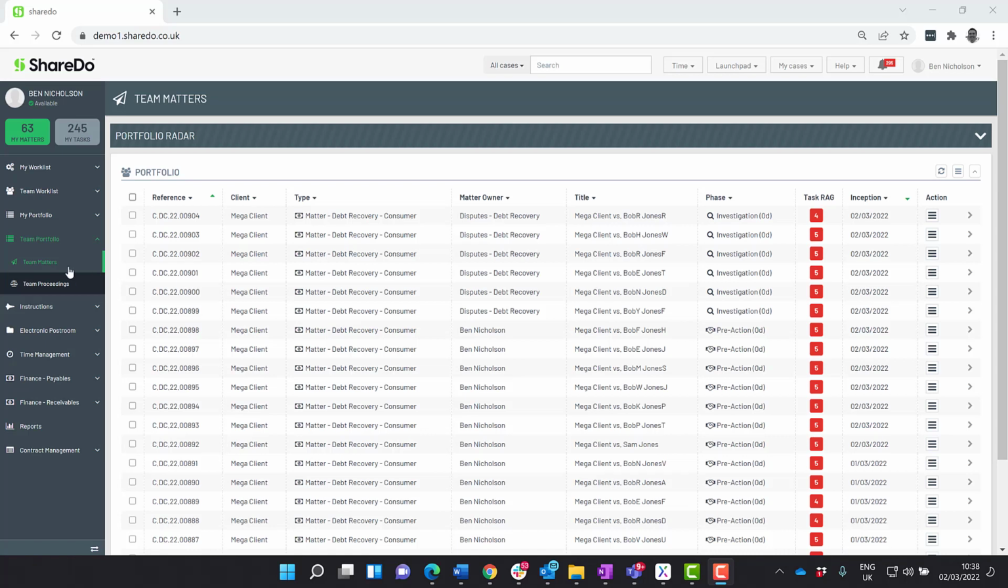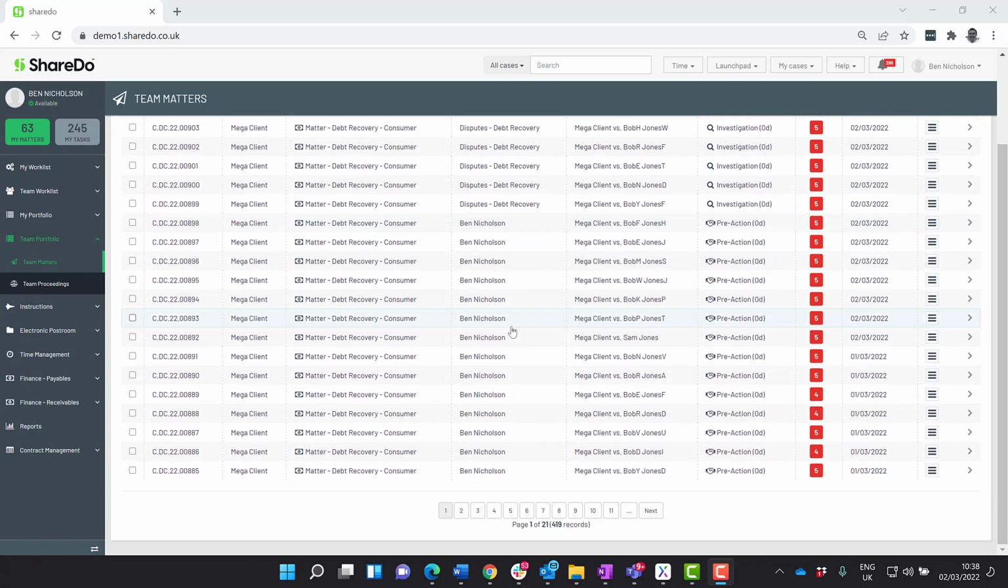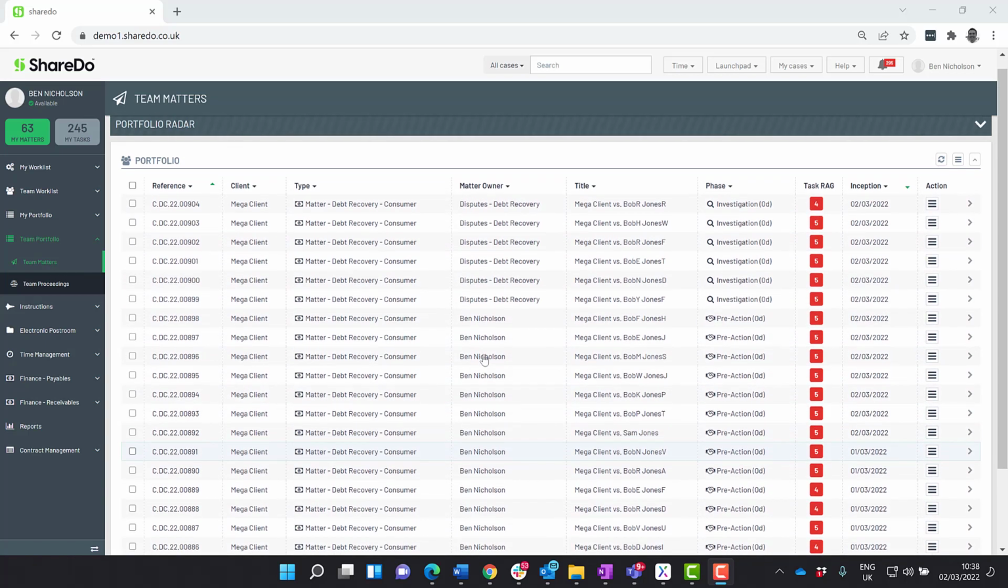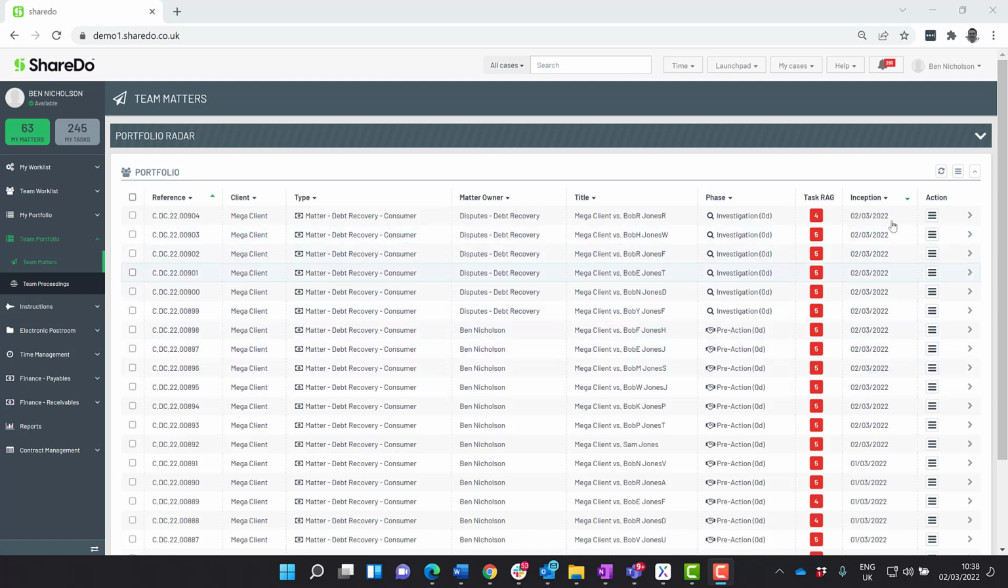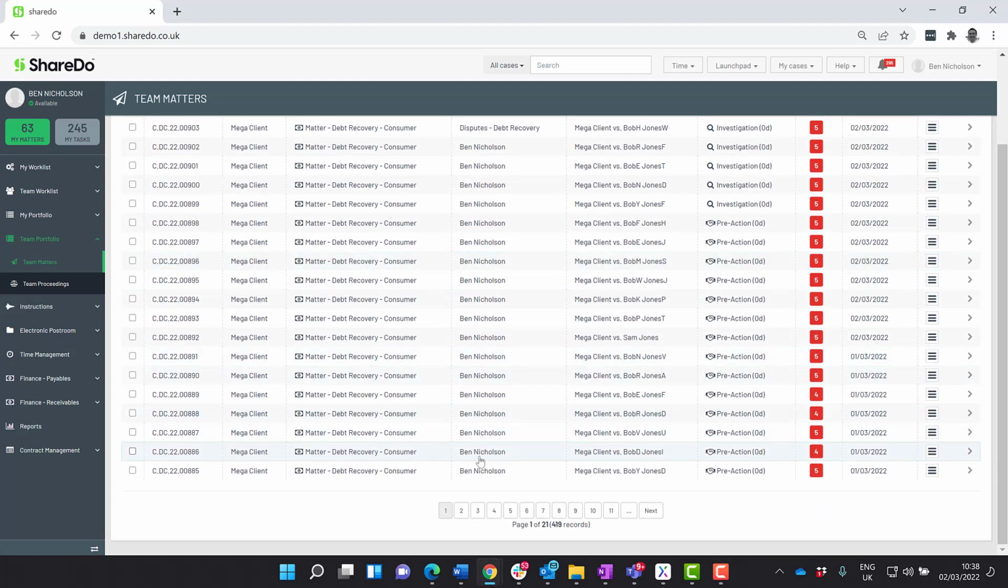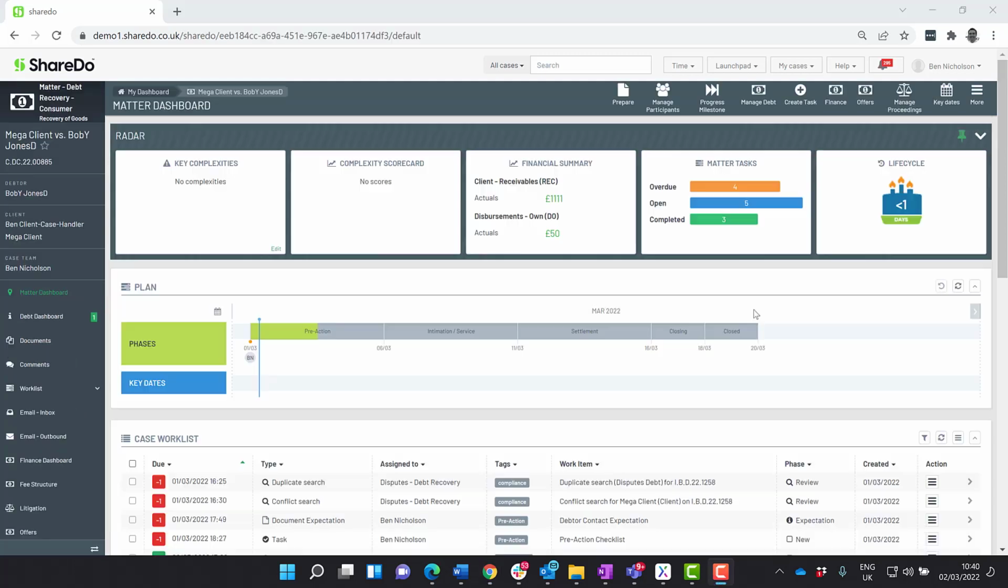So if I go to my matter portfolio, you can see various ones that are being churned through. Some are in pre-action, some are investigation. It'll be working through those bit by bit. Let's go and maybe open up this one. Okay, so let's have a look at this matter and see what's happened to it. So let's have a look at the plan.